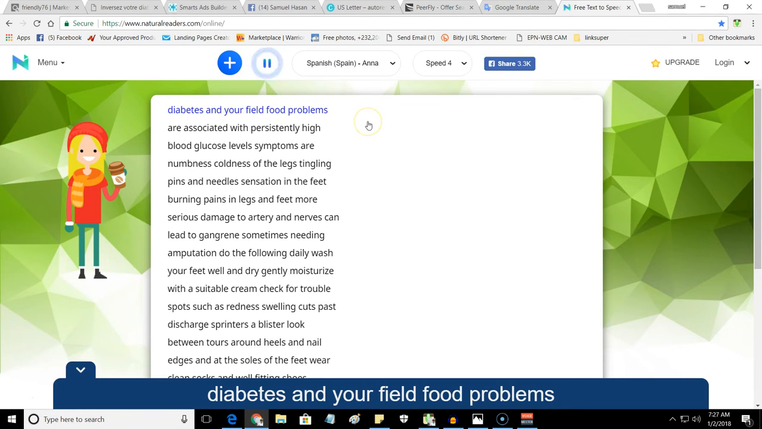Diabetes and your field food problems are associated with persistently high blood glucose level symptoms are.